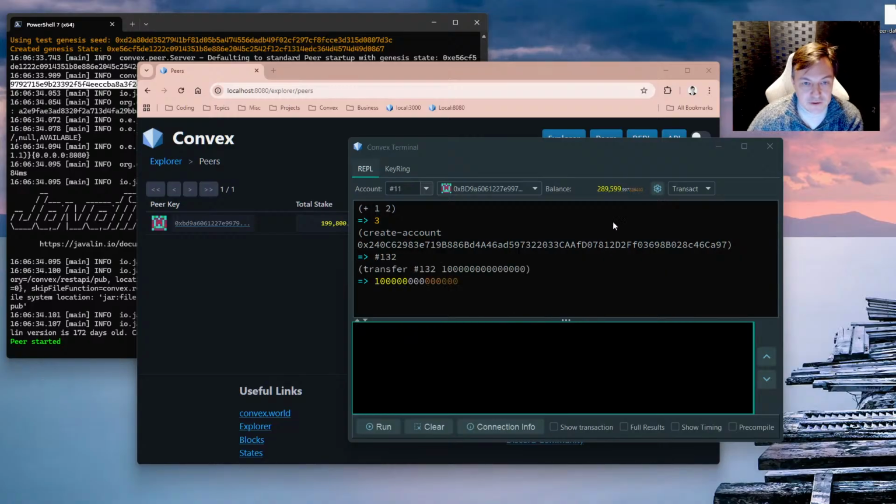Okay, so 100,000 CVM has gone out of my account, and if I switch to 132, I can see that 132 has 100,000 in their account. Yeah, so the same way that you would fund a new account on the network with anyone, it's just I've given them a decent amount so that they'll have enough to do some staking.